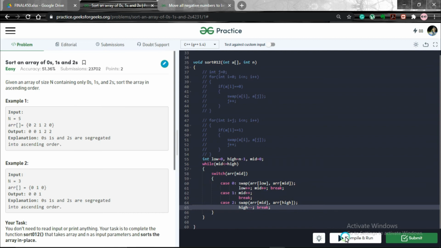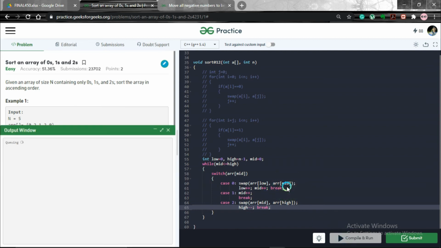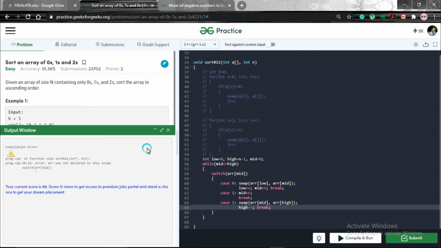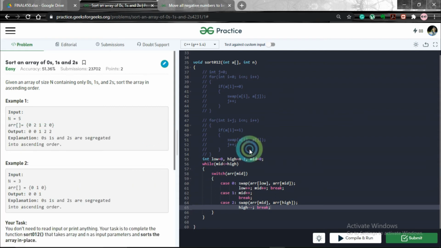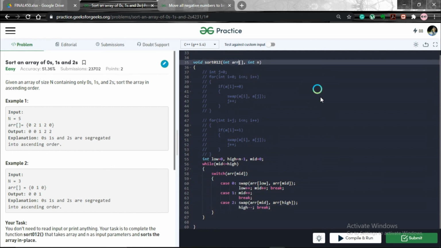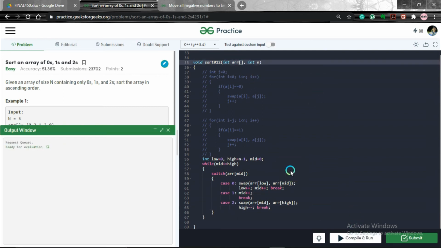So let's see if it compiles properly or not. We're using only one loop here. Okay, array again, we'll change this. Now let's see. You can see we got our array sorted.